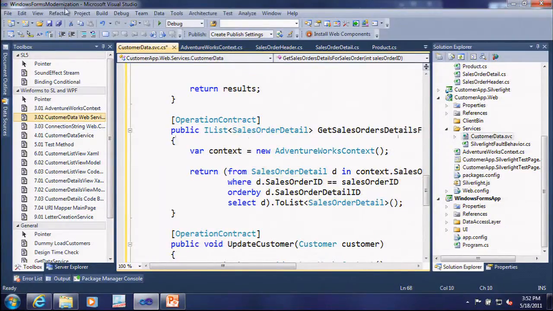Okay? So I've got that service, and now what I'm going to need to do is add a couple of proxies to that. So let me build this to make sure we're all functional here.